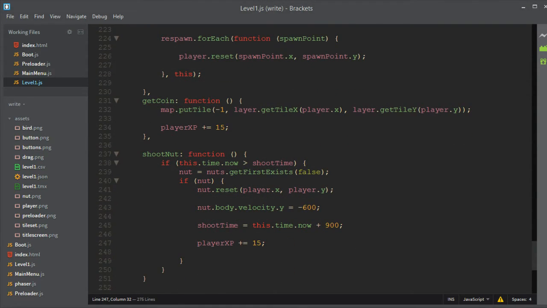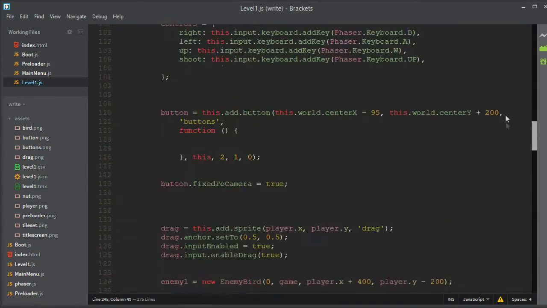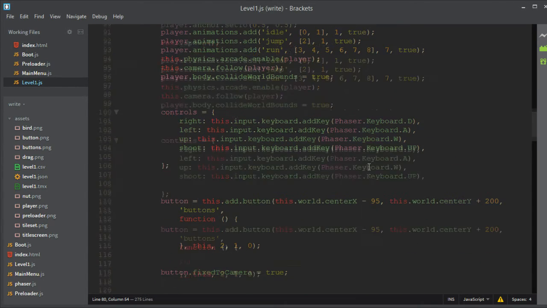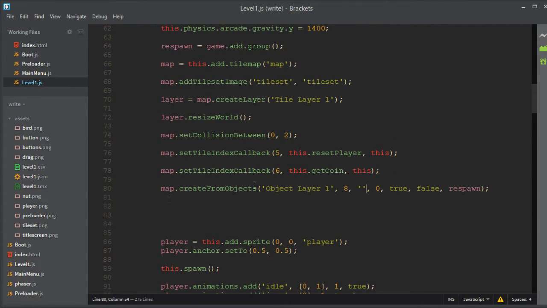And actually, there was a little bug left from last episode. If we go down here where we have set our index callback, there we go. We need to change these indexes and functions because they cause some errors. So let's set our index callback, and we'll say 7 and do get coin. And for 6, we're going to do this.spawn.